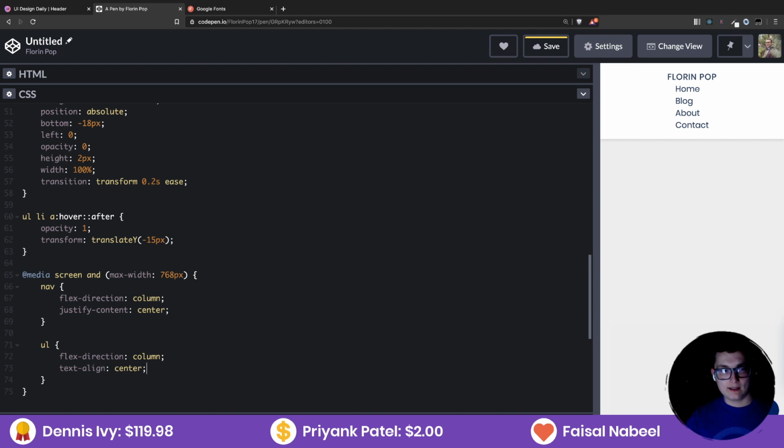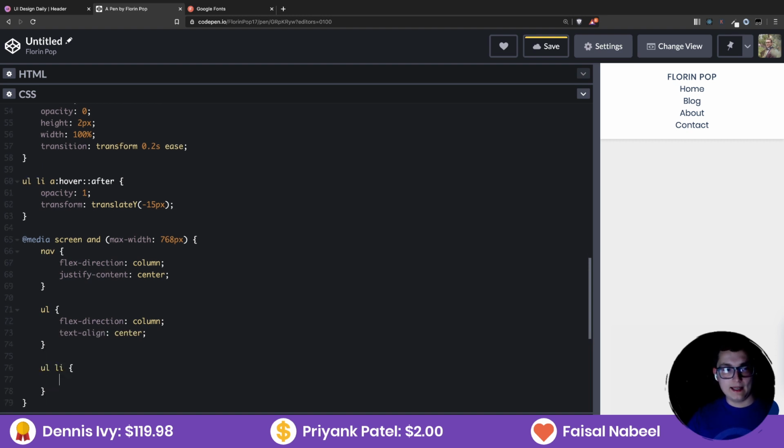Let's make it text align center. Awesome. And the LIs now will have margin 15 pixels. Okay. Make them disappear by default, yeah.